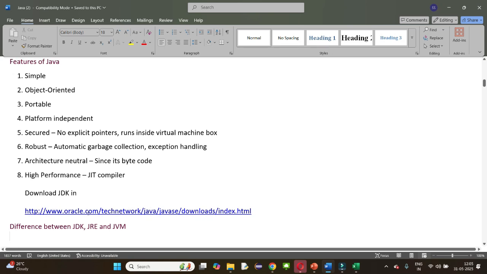So, features of Java. First, Java is a very simple programming language. Why is it simple? It is a high-level programming language, like plain English text. Anyone can easily read the syntax and understand it. That's why it is called a simple programming language. It's a high-level, human-readable programming language.